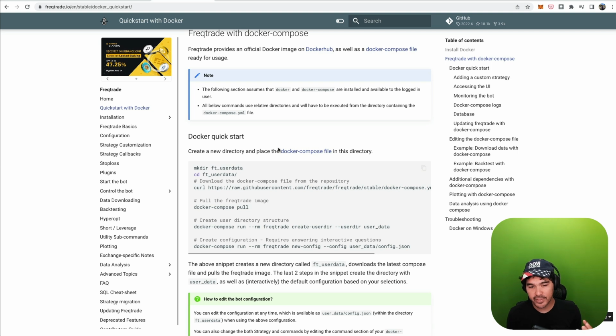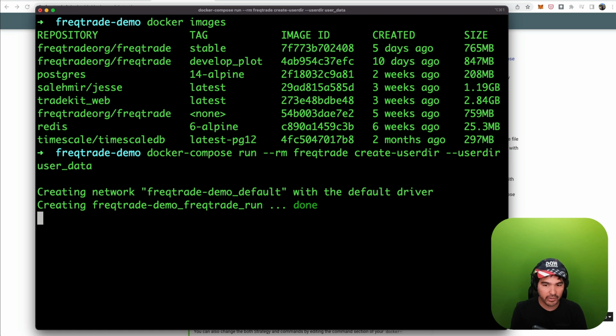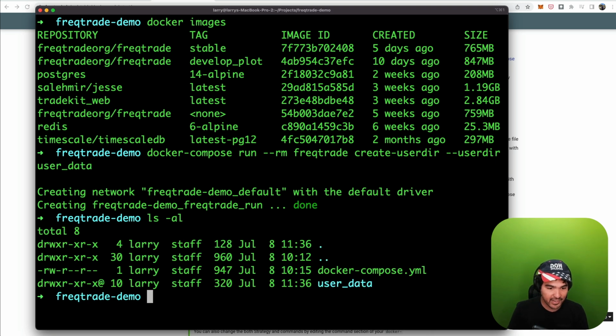All right, so I've pulled the Docker image, but how do I actually use it, right? So the next couple of things we need to do is to create a user directory structure. So that's shown here. And so you just run this command in my command line, and I'm going to run docker compose run freqtrade create-userdir, and then I give it the name of the directory, and it's user_data, right? And it says it created some stuff. So if I list inside of the directory, you see there's now a user_data directory.